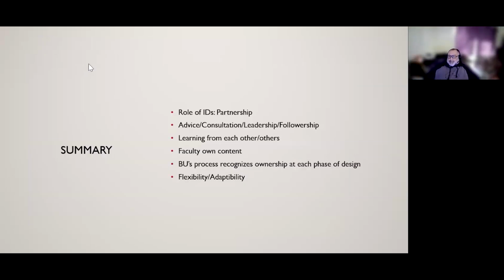So I'll just summarize here real quick. Again, the role of IDs is partnerships. We're partnering with faculty throughout the entire process. We're also partnering with other individuals in the development team, such as video producers and programmers. Our role really is advice, consultation, leadership when needed, and followership also when needed. The best leaders sometimes follow, the best followers sometimes lead, and that's really the way I see the ID role from my experience.